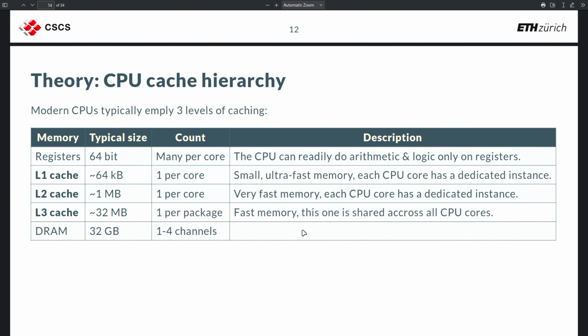Let's move on to the cache hierarchy of modern CPUs. On some of the first slides, I already mentioned the L1 to L3 caches, but here is a bit more information about them. The typical size of these caches: L1 is very fast, but it's also very expensive and power hungry, and as a consequence, it's also very small, so you typically get 32 kilobytes of data cache and 32 kilobytes of instruction cache.